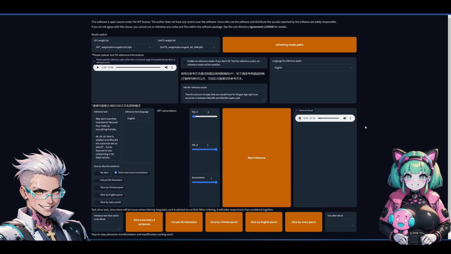Why don't scientists trust atoms? Because they make up everything? Okay. Here is another one. Why did the Scarecrow win an award? It was because he was outstanding in his field.